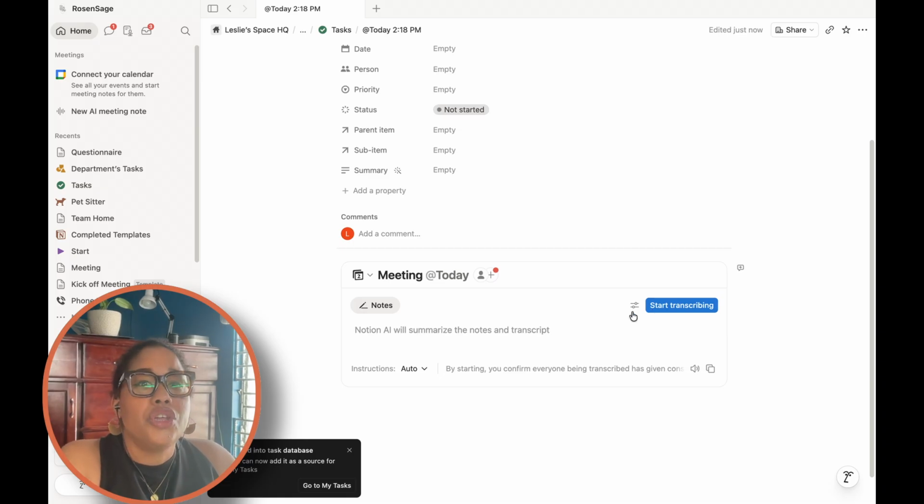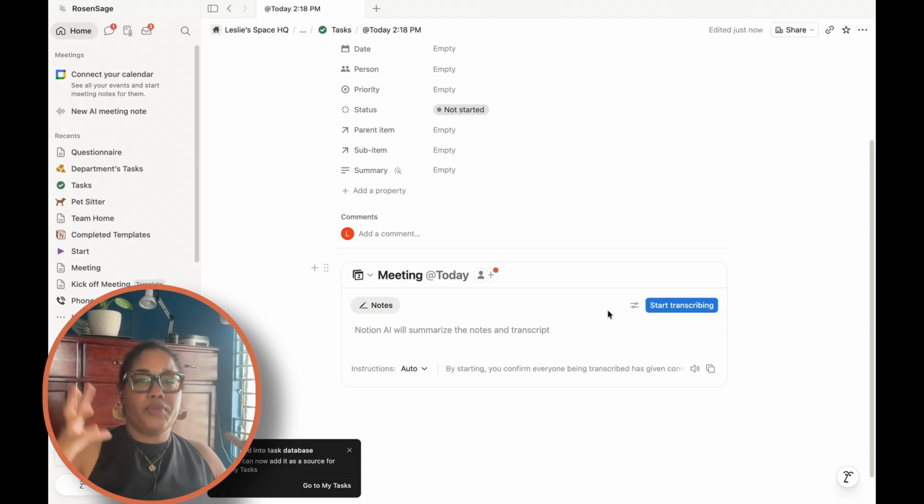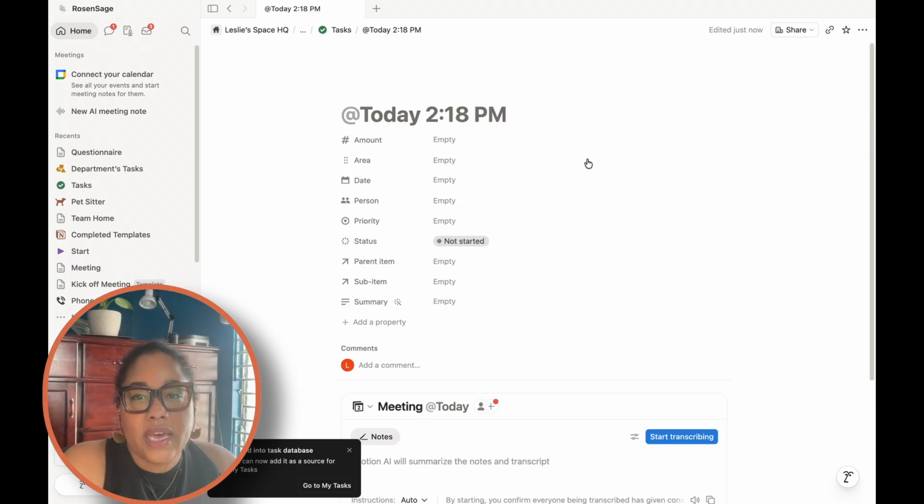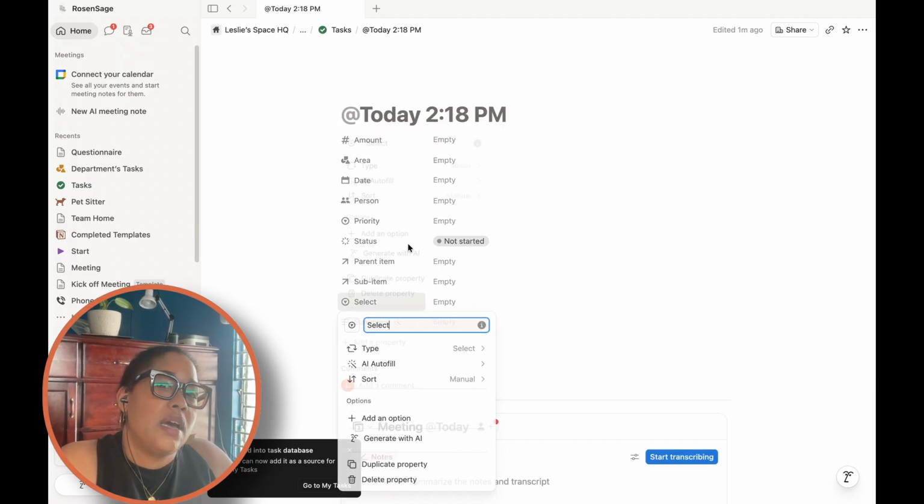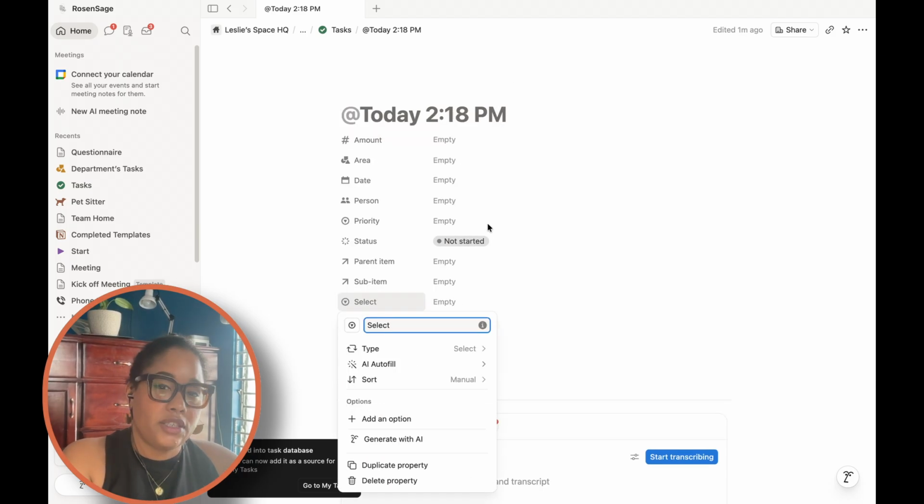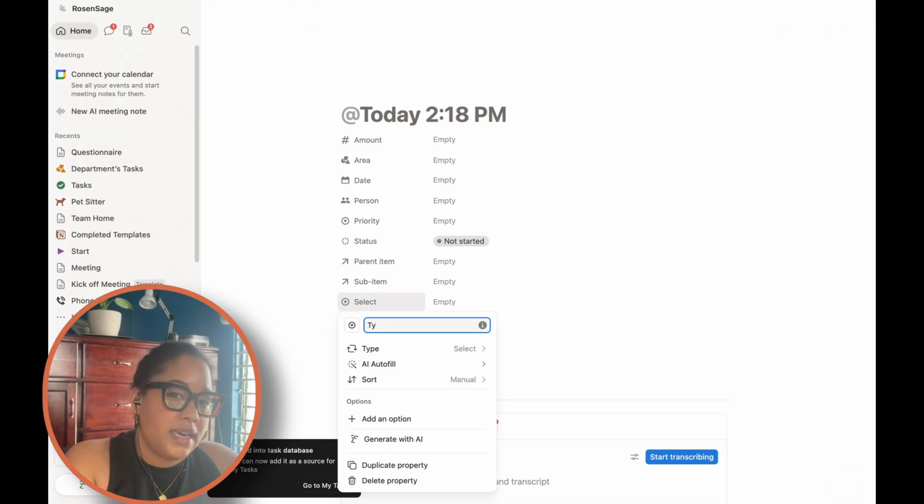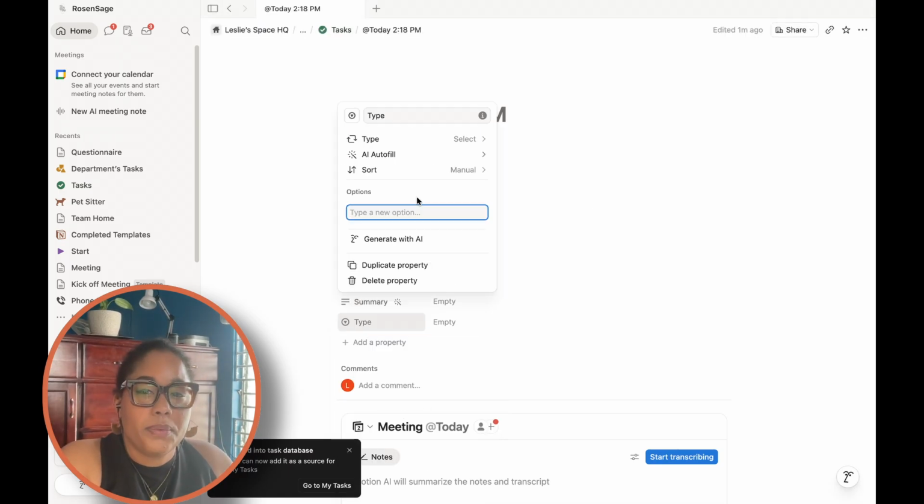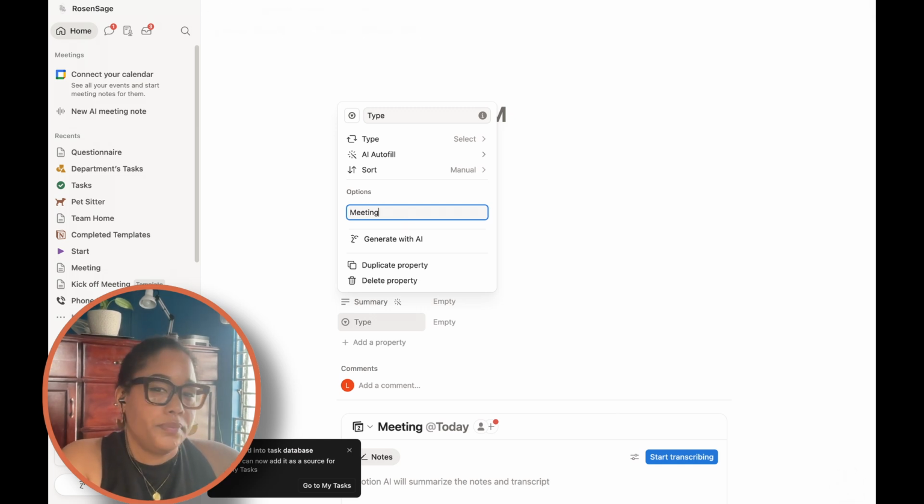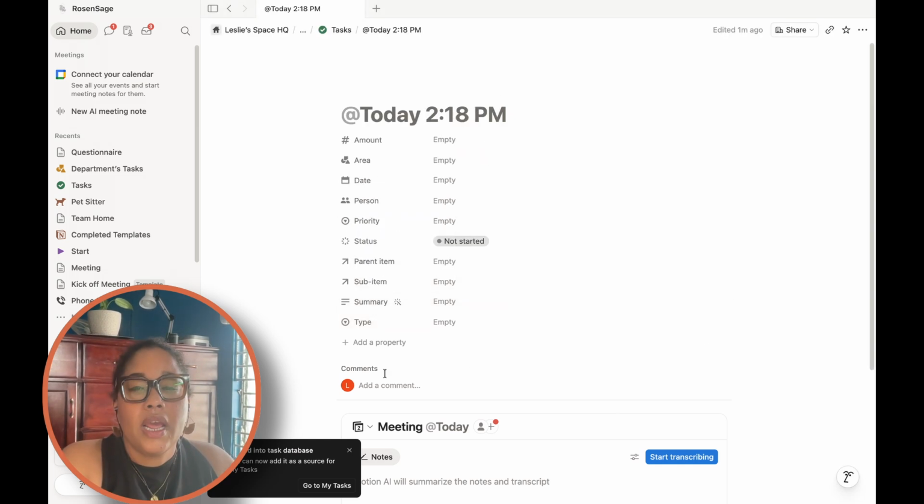Like I said, you would be able to save all of your meetings. In this use case, if you're trying to keep everything super simple, you might want to take a selector property and make it a task type, and then this type would be a meeting, right? And so you would label the tasks in your task database that are meetings.